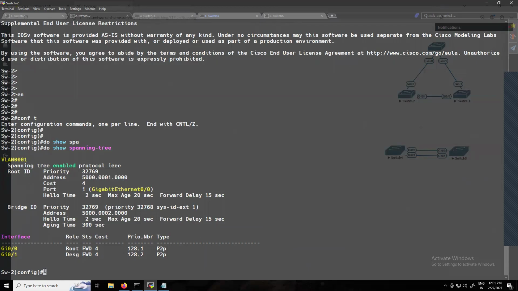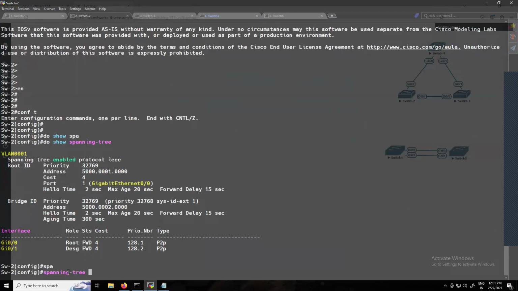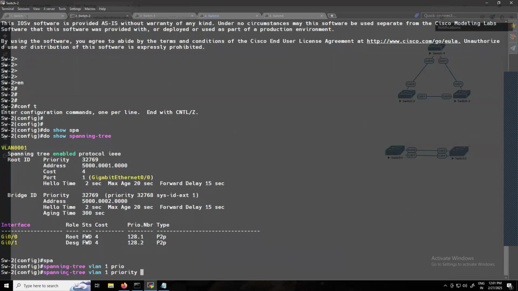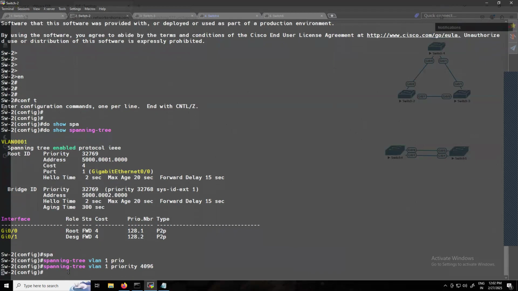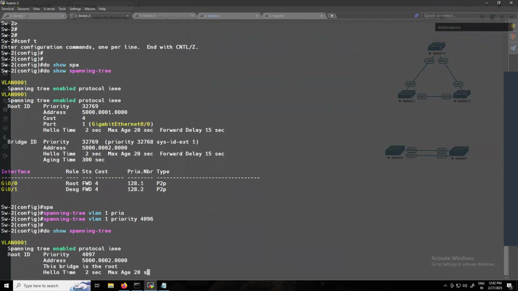So what I'll do here, I'll change the priority. I'll say spanning-tree VLAN 1 priority, and let's say I'll change the priority to 4096. Okay, now I changed the priority. So what will happen? This guy will get less priority now.